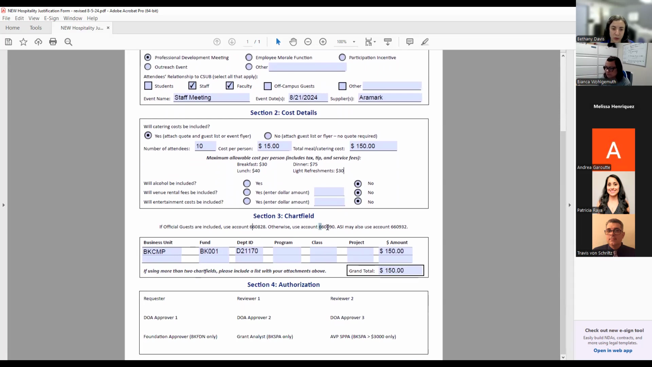660090 is what you would use for employee hospitality. And if there are any official guests invited, even if there's one guest and 10 employees, you would use this one. So this is only for if it is only employees.